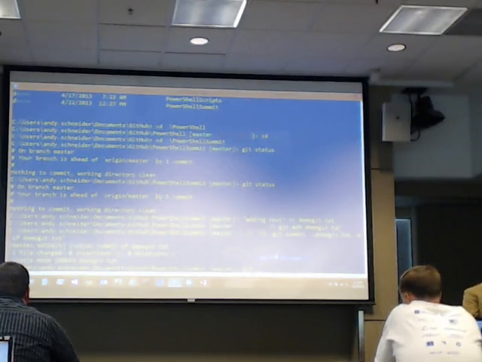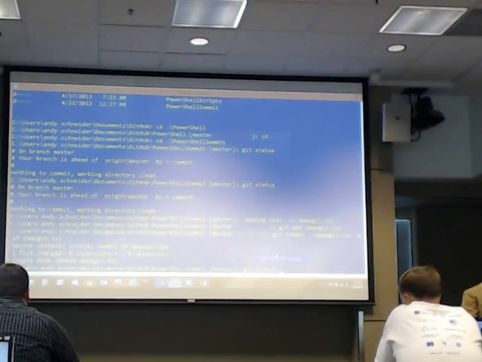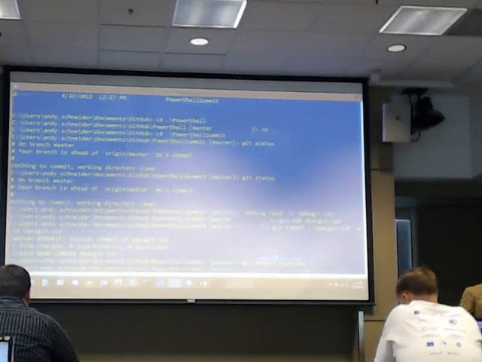So if we say git branch, we'll call it add feature one to this. That creates a branch in time right now. Then we can check out that branch.